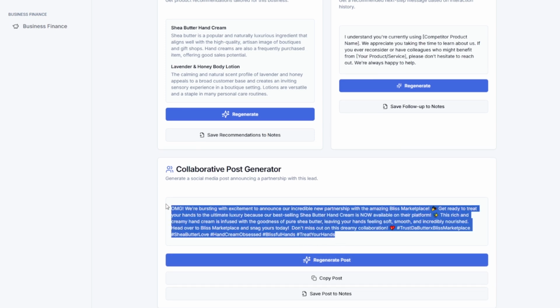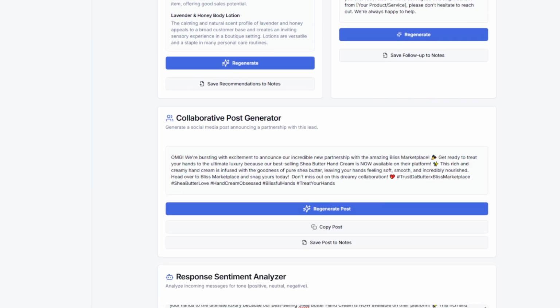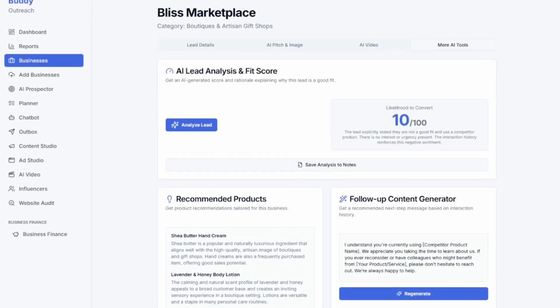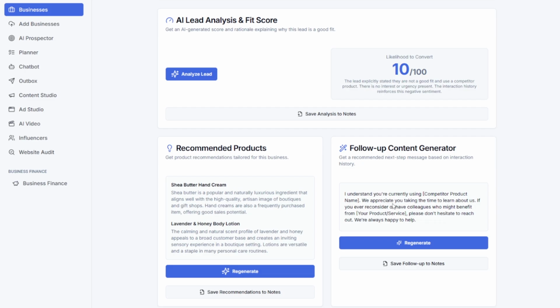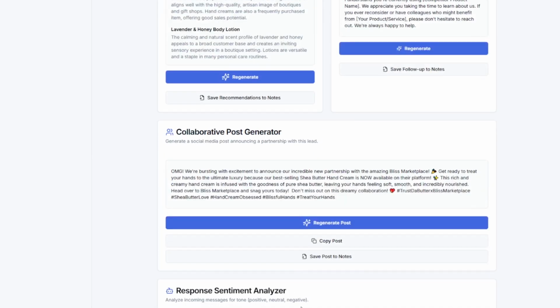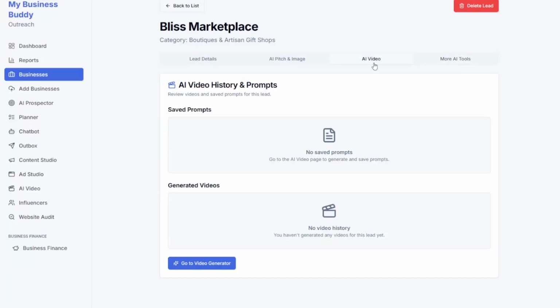And then what you could do actually, so this analyze, so say you get an email from the business or a social media message, you just post it in here, paste it, push analyze. And then it'll tell you its opinion about it. So all these features pretty much are not necessarily something that you have to have, but if you have them all in one place and you can use everything in one place and it's all connected, why not? So we have the analyze lead, the recommended products, follow-up generator, collaborative post generator, response analyzer, and all those are within one section. We have the AI video generator.